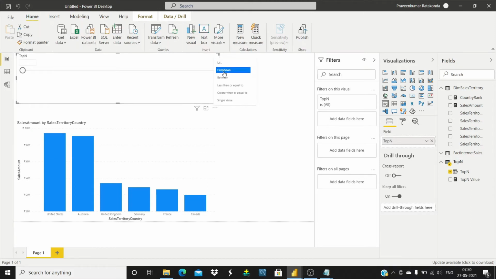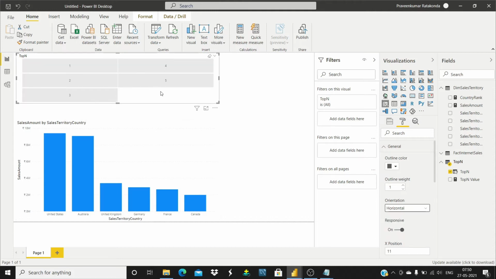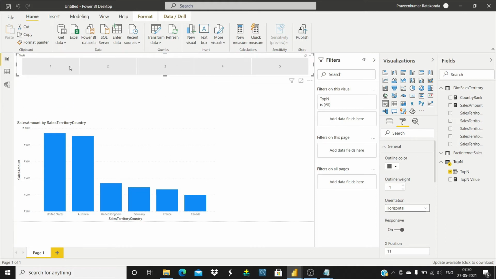Just make it a list type, and then to make it look like buttons, go to formatting and in orientation select horizontal. You will get a button-type design, then just adjust as per your requirement. So it is showing but it is not working. We need to make it work.